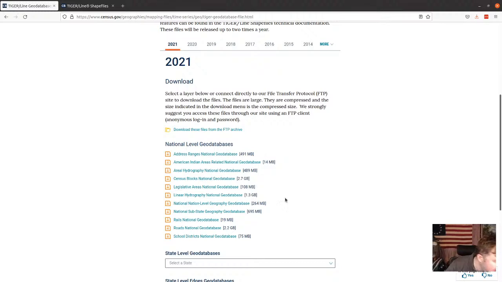You can see that the address range geodatabase is almost half a gig. Census blocks are a little over almost 3 gig. So depending, again, your computer just has to have enough resources to read it. So if you can handle data at the national level, that's great. But you don't have to.